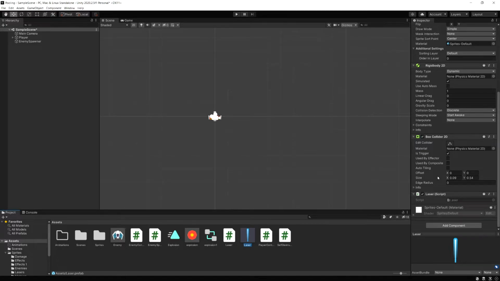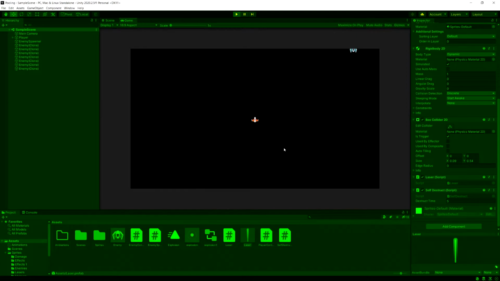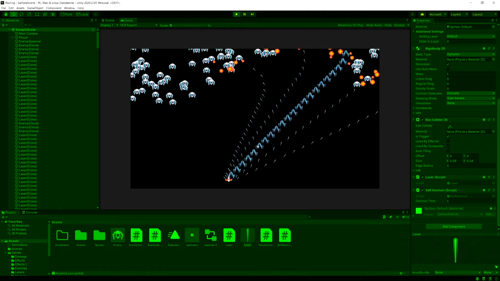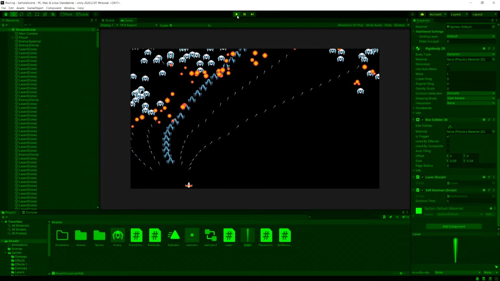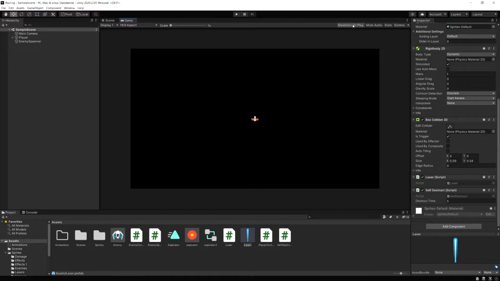While we're at it, we don't currently destroy our lasers at all. So we can just add this self-destruct script right to the laser as well, and set this one for a longer time, maybe 5 seconds. Now we have a working prototype for a game we can use to object pool. Let's test it out, and everything seems to be working. We can destroy enemies, they explode, the explosions disappear. So that's all in check.